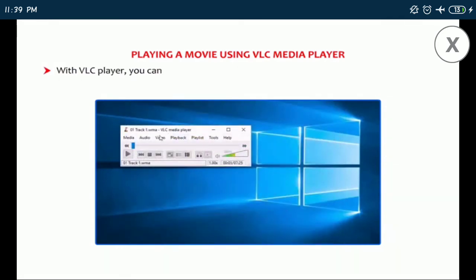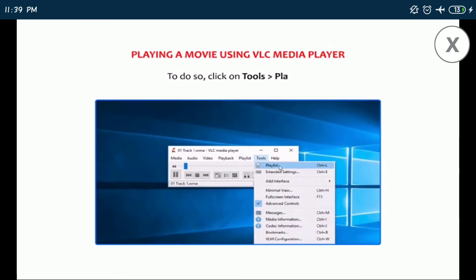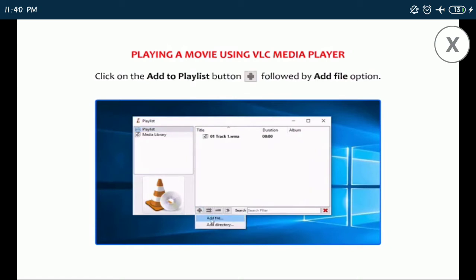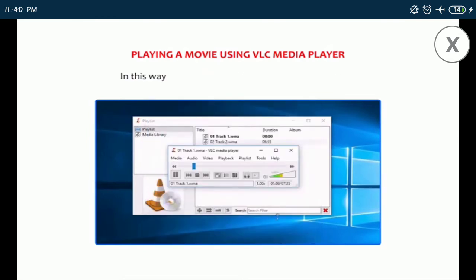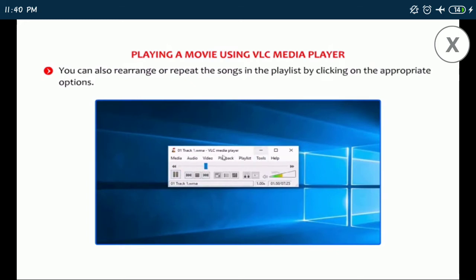With VLC Player, you can also create a playlist, which is basically a list of all your favorite songs or videos. To do so, click on Tools then go to Playlist. The Playlist dialog box appears. Click on the Add to Playlist button followed by the Add File option. The Open dialog box appears. Browse the files and click on the Enqueue option. In this way, you can add the desired files to the playlist. After arranging the list, close the Playlist dialog box and click on the Play button. You can also rearrange or repeat the songs in the playlist by clicking on the appropriate options.